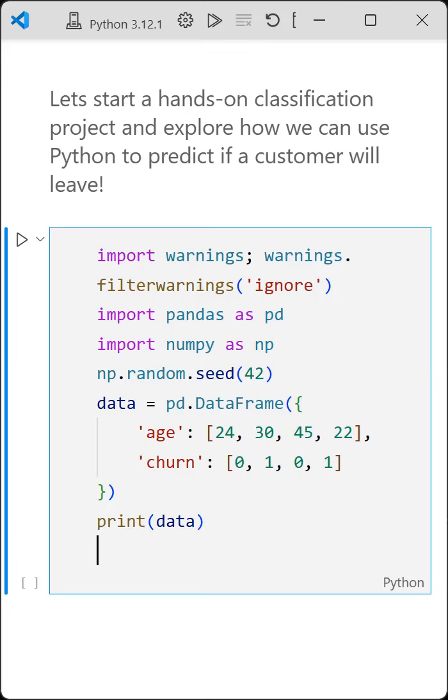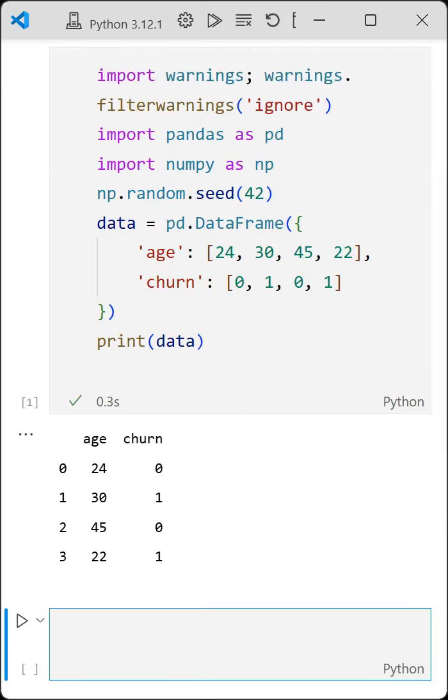Running the cell now. Here, we created a small dataset with customer ages and whether they churned, 1, or stayed, 0. Notice how this simple table sets up our target variable, churn, which is key for training our prediction model.